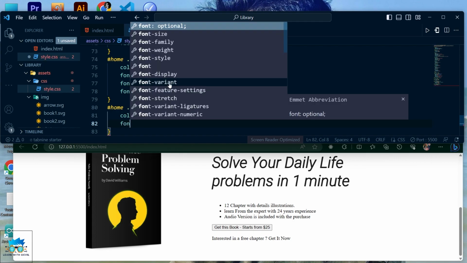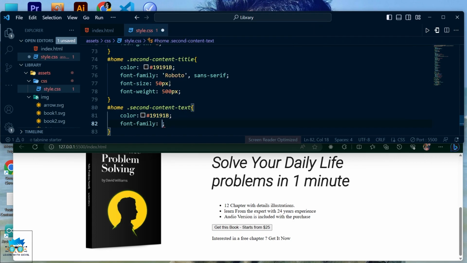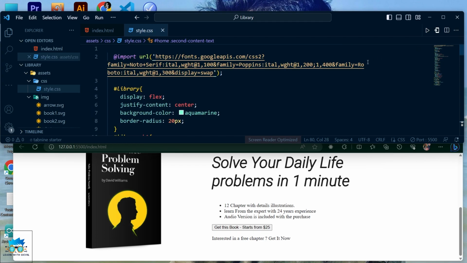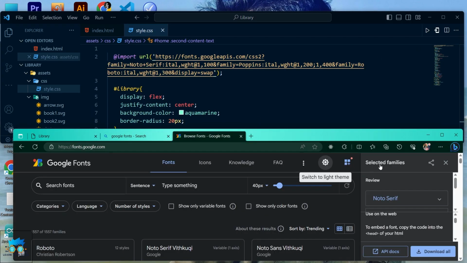Home second content text li:not(:first-child). This styles the list items inside second content text, excluding the first list item. Margin-top 10px adds a top margin of 10 pixels to create space between subsequent list items.